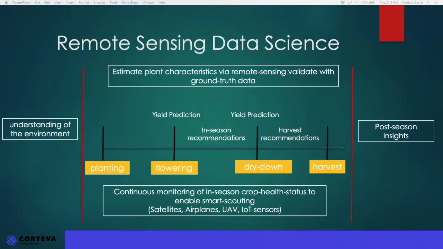So there are a bunch of applications that we have in proximal sensing, in drones, satellites, and so on. I'll focus on the remote sensing data science for today. And the way we collaborate, it starts right from understanding the environment, whatever analytics we need, it starts right there, knowing the soil types, knowing productivity zones, and then getting estimates of when is a good time to plant, then monitoring the crop through the season, making in-season forecasts of yield, informing the grower as required, and monitoring canopy health continuously throughout the season.